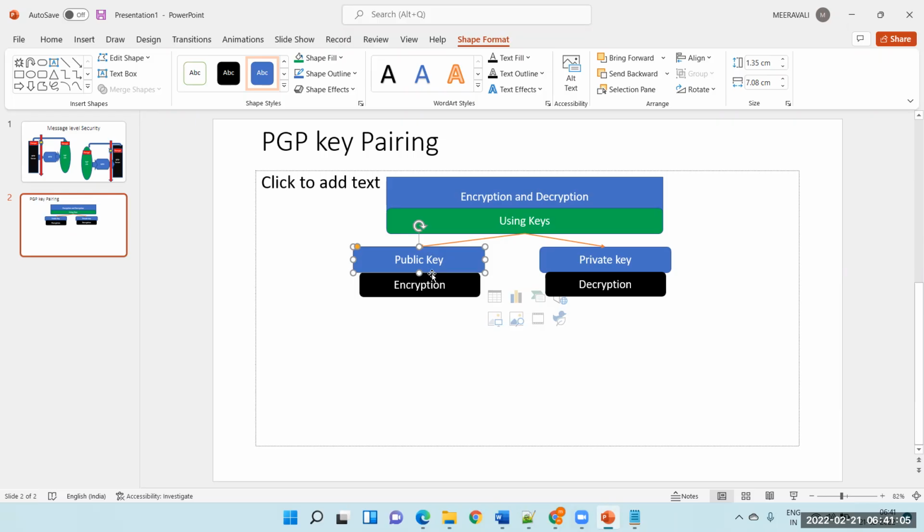So you need to think about security. You need to think about how you are going to protect your data while exchanging from one network to another network, or one system to another system. How you are going to provide the message level security that we are discussing here. What keys do you require here?